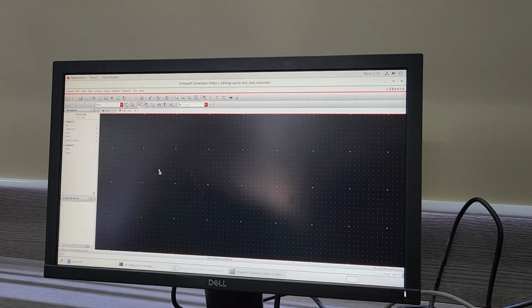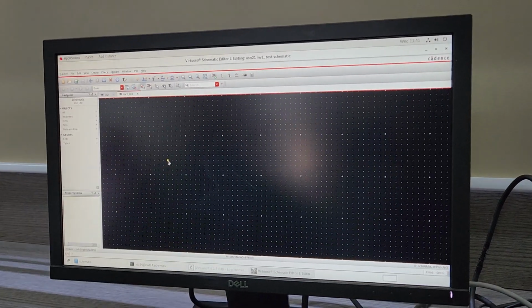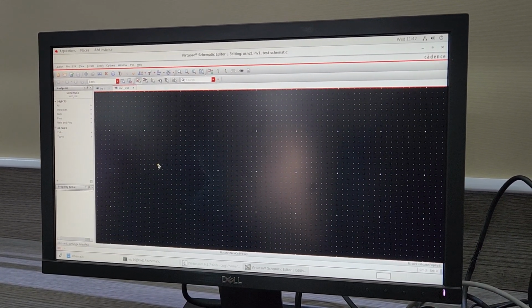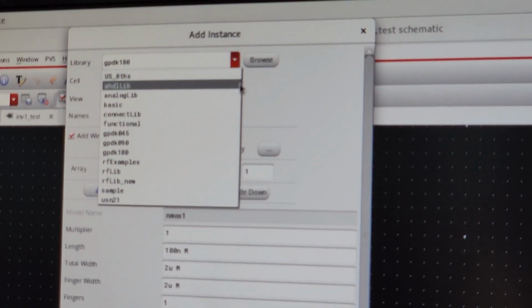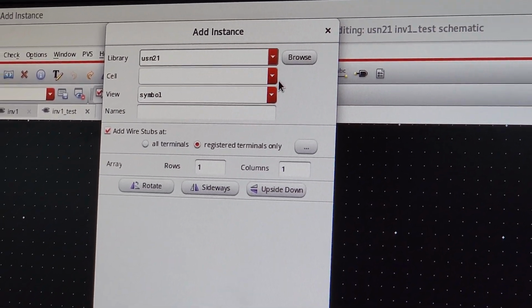Thing is, in order to test my schematic, I should take that schematic or that symbol which I have already created. Same process, press I for instance, go to the library which you have created. So this is the library which I have created. Click on the cell.